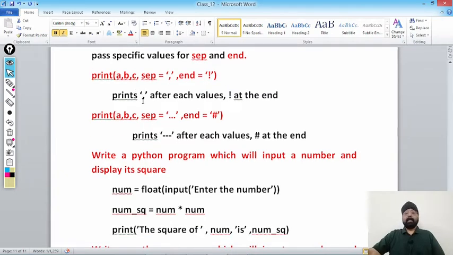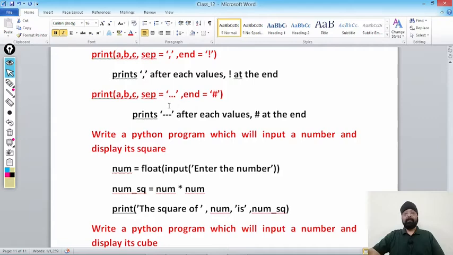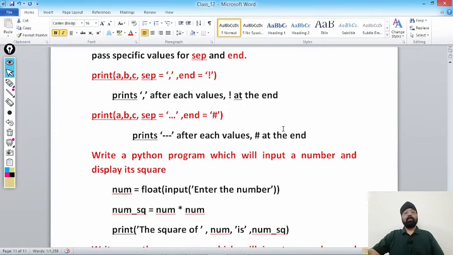Prints comma after each value, exclamation at the end. Same thing if I write print a, b, c, here sep is equal to three dots and end is equal to hash sign. Print three dots after each value and hash at the end. Getting my point? So this is how we can specify values in the print function. So what are the input and print functions? These are the two basic functions available in Python to get the data from the user and to display the data on the screen. Standard input device is keyboard, standard output device is monitor.